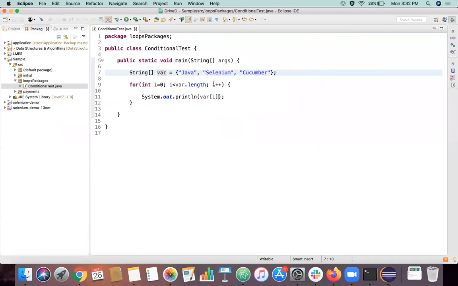So we have this array of strings inside this variable object. We're iterating through the variable object and printing each and every element in that array. Each and every element is what? Java, Selenium, and Cucumber. So did we get the point?